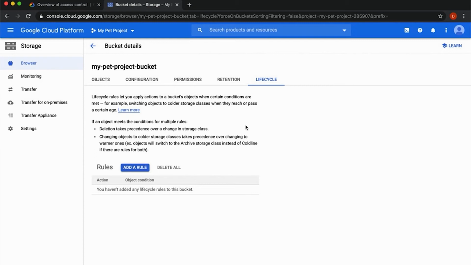For example, deletions will always win over a downgrade to another storage class, and a downgrade to the lowest class will win over a downgrade to a lower class. To add our first rule, let's press this Add a Rule button.